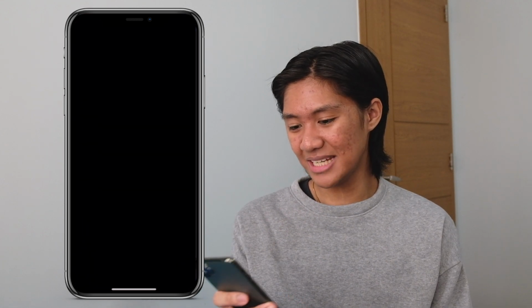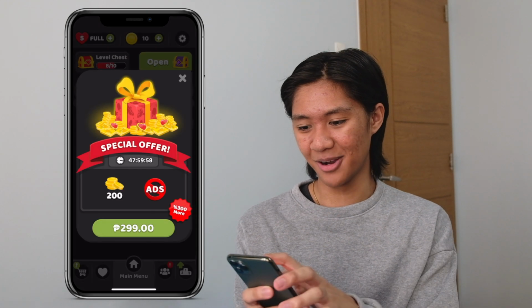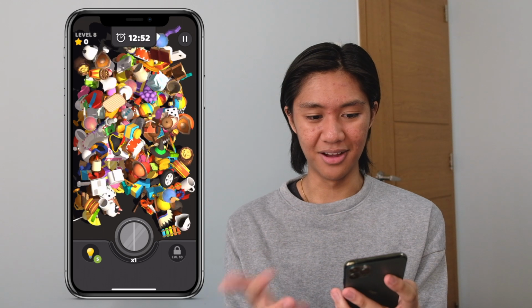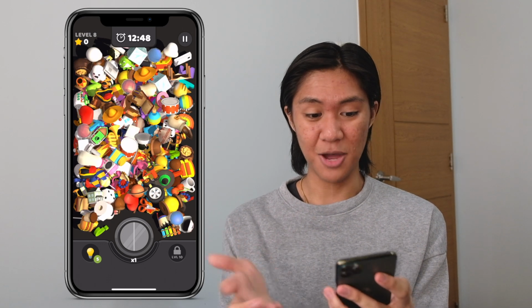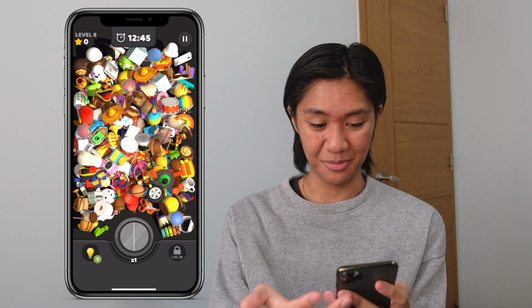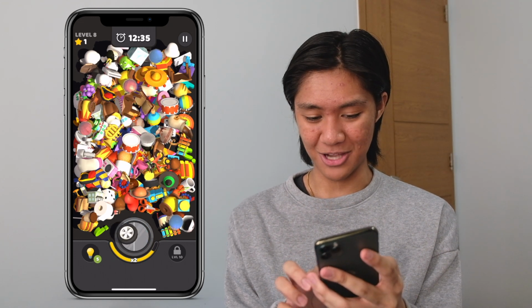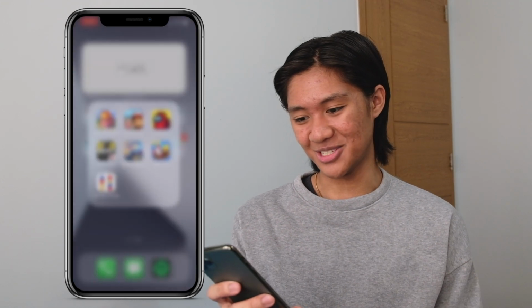And then Match 3D, I thought it was therapeutic, but then I realized that there was a timer. So for example, in this game, you get to match all of the items that you see as fast as possible. At the top, you get to see your timer. You basically have to match all of the items as fast as possible. Anyway, that's stressful, so I'm not gonna play that.